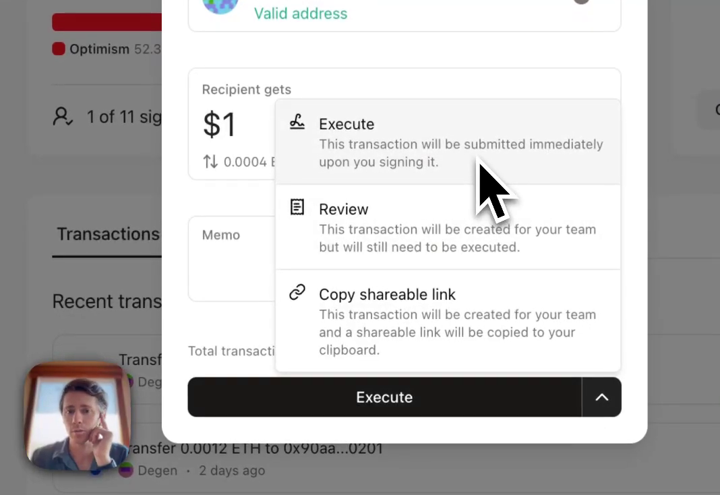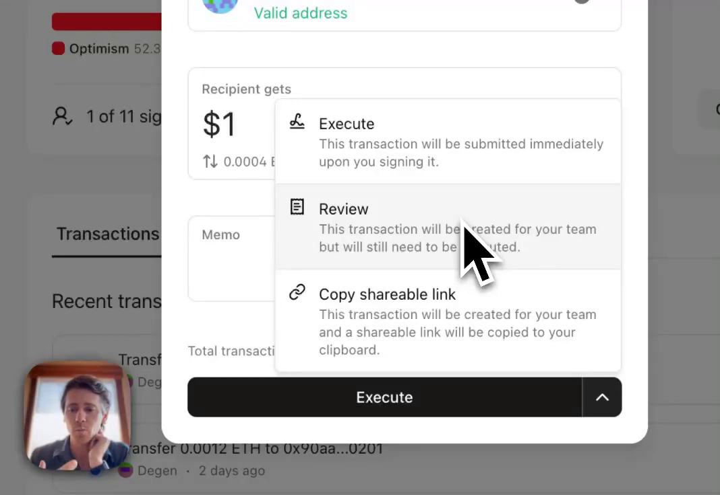So I can execute the transaction, and it will be submitted immediately upon signing it. So I'll prompt the signature request. I'll show that in 1 second. I can also optionally just review the transaction. So this will show me the preview of the transaction, or I can copy a shareable link. So if I want to queue this up for someone else to sign, I can just hit this, and that will copy a link to my clipboard.